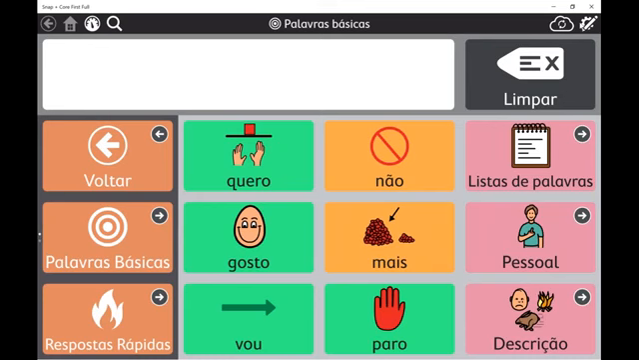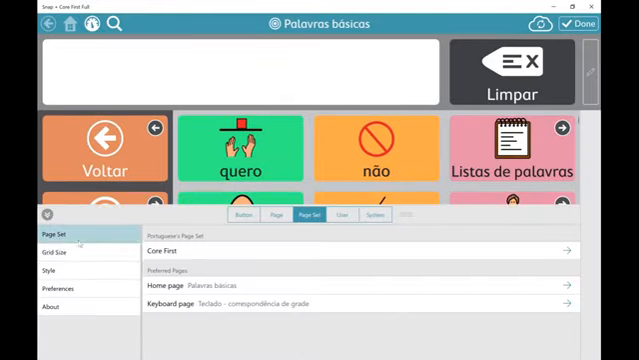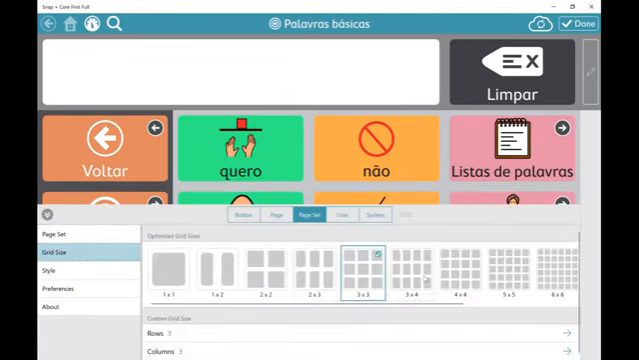And as they're ready to grow, I can simply go back in and choose a grid size that's got more buttons on it as they grow.